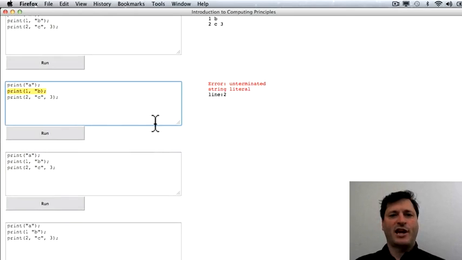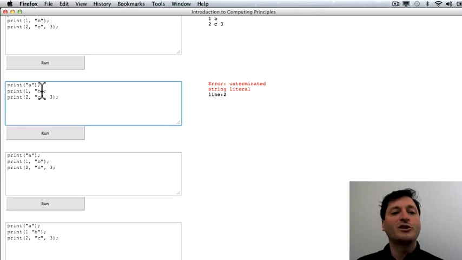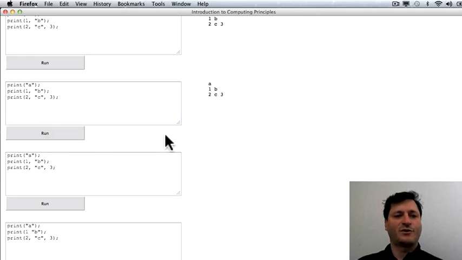It says, error, unterminated string literal. It highlights the second line. So I'm just going to look at the second line from left to right. You see the 1, and there's the B. So you see the problem here is that this is a string. Our intention was the string B, but the closing quote is missing. You need both quotes. So now that works.